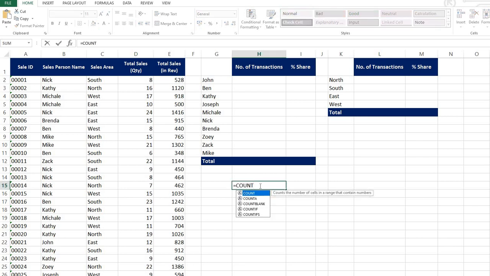There are a total of 5 count functions available in Excel, and in this tutorial we would be covering all of them. I would be splitting this tutorial in 2 parts. In the first part we would cover the COUNT function, COUNTA function and the COUNTBLANK function. And in the second part of this tutorial I would cover the conditional count functions, that is COUNTIF and COUNTIFS.